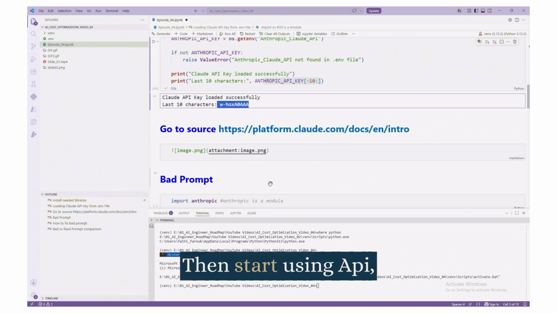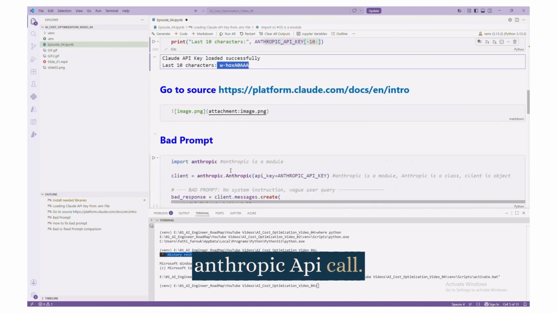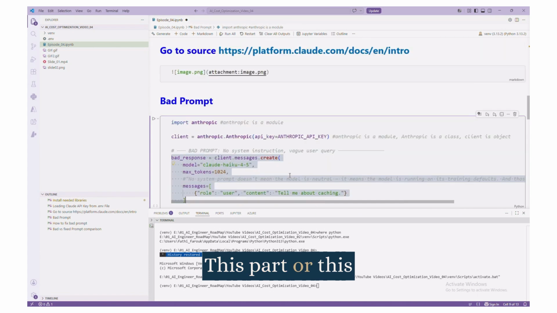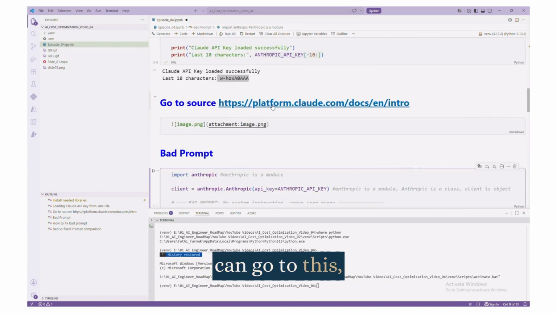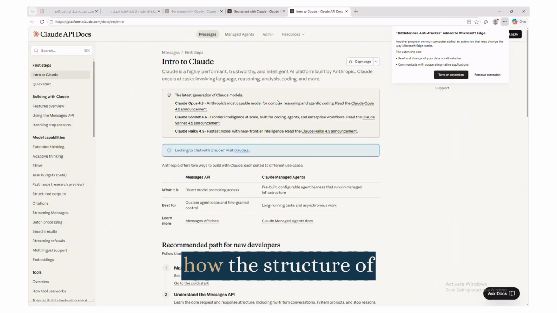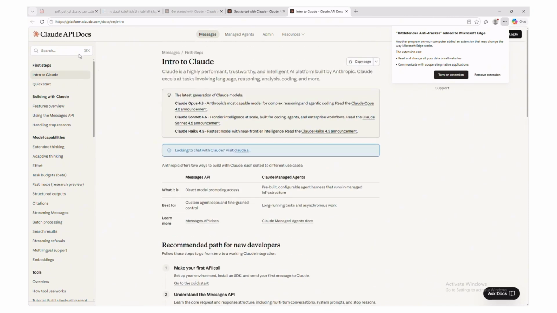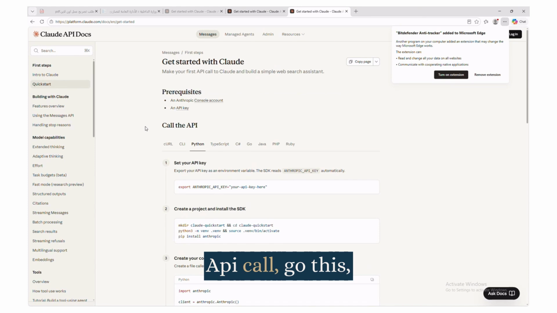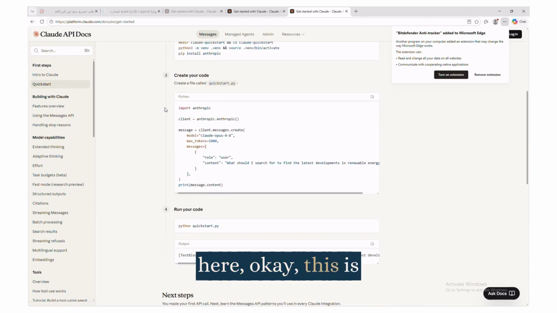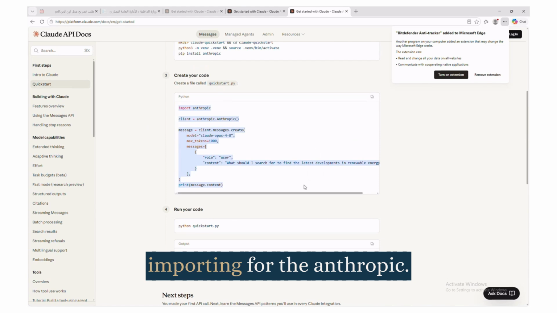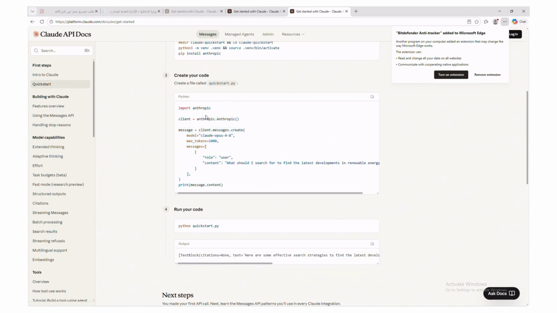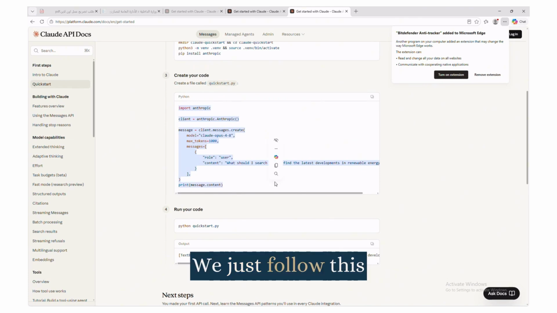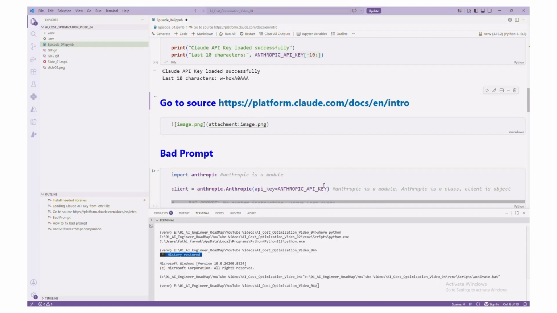Then we start using the Anthropic API call. For this structure, you can go to the Claude documentation. Now I go to the Claude API documentation. In "Make your first API call," you can see here a part of the code structure for importing Anthropic. We just follow this exactly in our Python code.